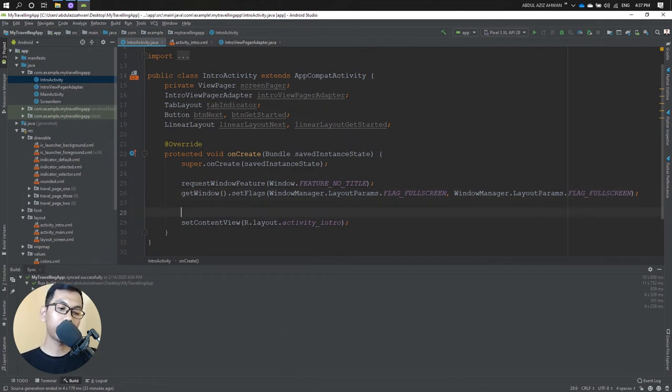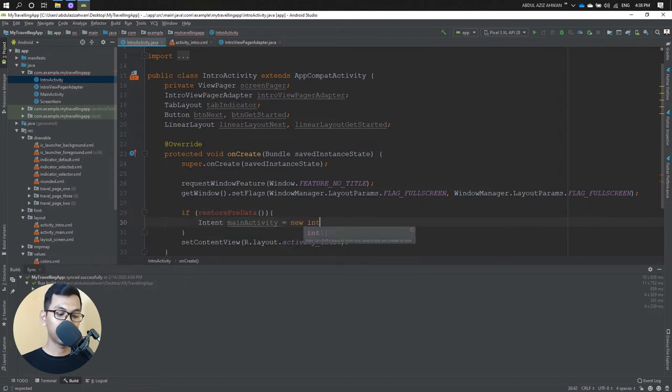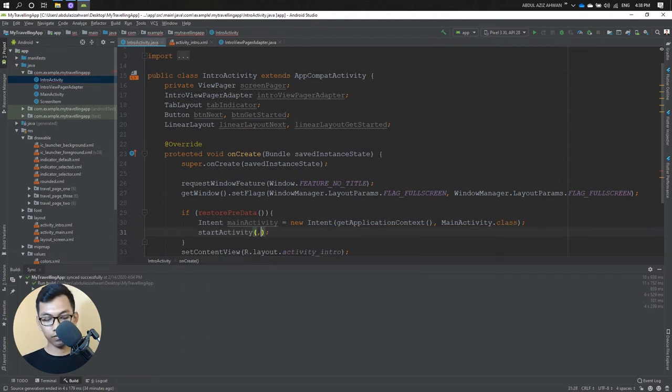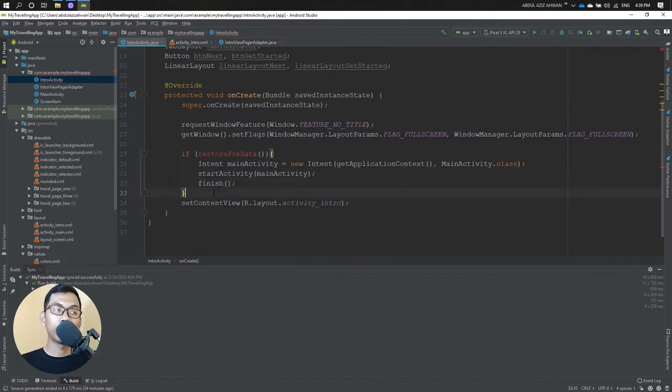Okay, and the next step is we need to check whether our screen is ever on the last screen or not. So we create like this. So this checks whether we ever click the get started button. So if we have ever clicked the get started button, it will go back to the main screen or main activity class. Okay, and then we need to call our button.